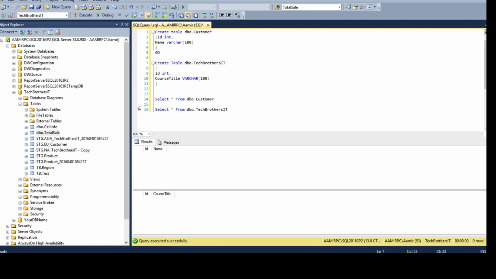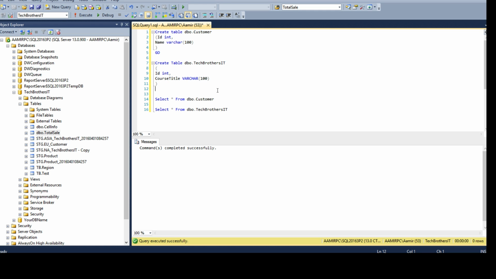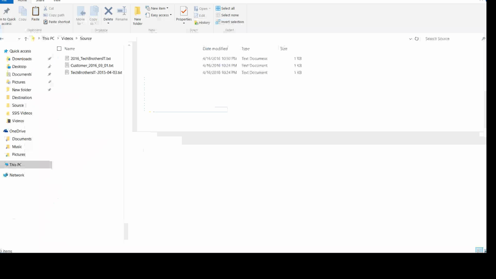But here in our case, we have customer and TechBrothersIT. Those are the two tables we have. And if we select the data, we don't see any records as of now. We need to create our SSIS package.